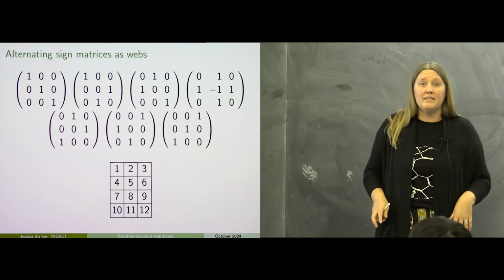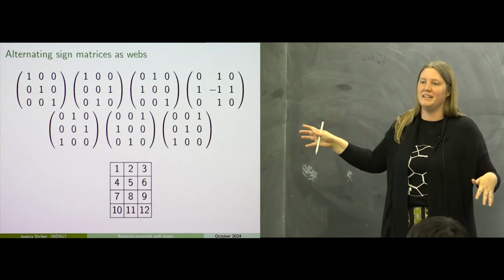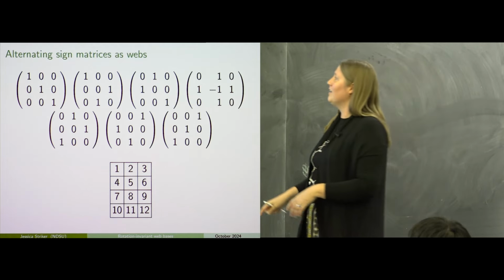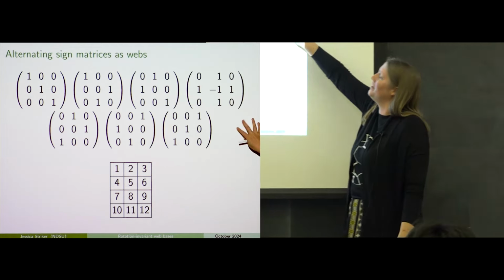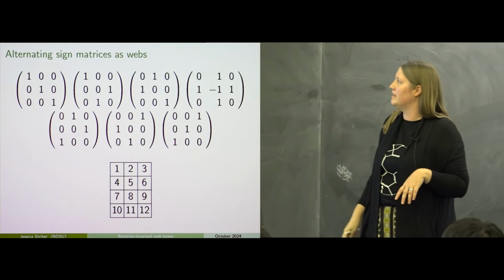Okay, so in the last couple minutes, I want to circle back to alternating sign matrices and tell you how these show up. So here are my favorite objects. Here are the 3x3 version of my favorite objects. There's 7 of them. There they are.